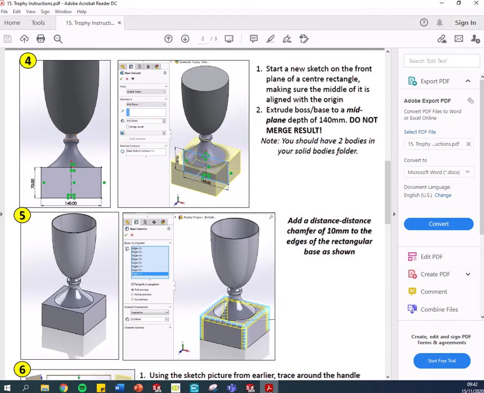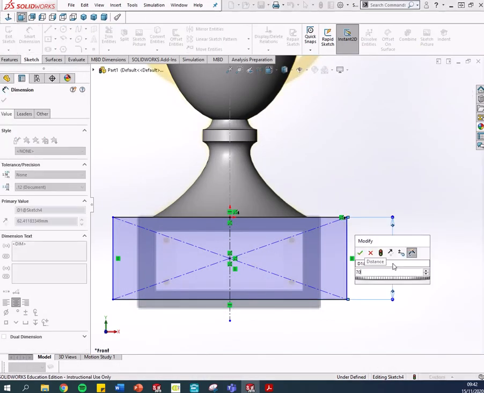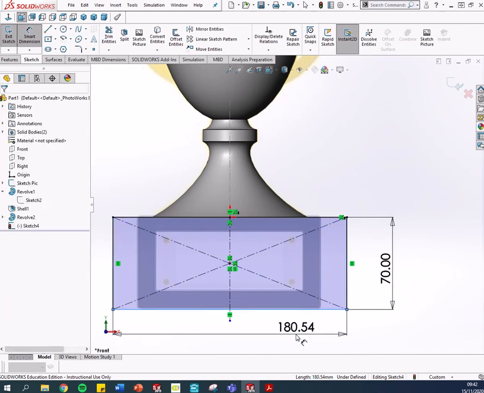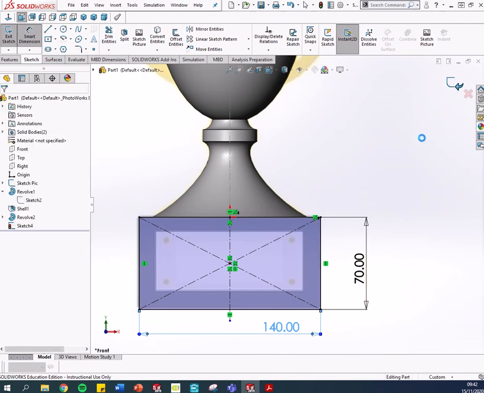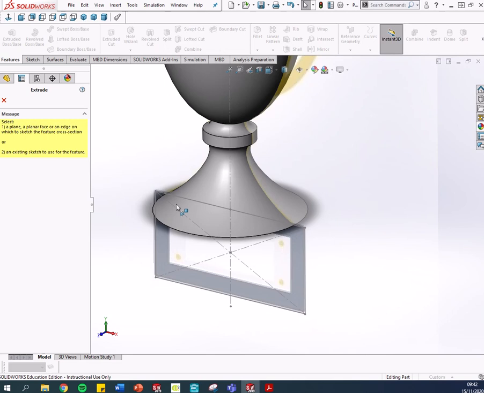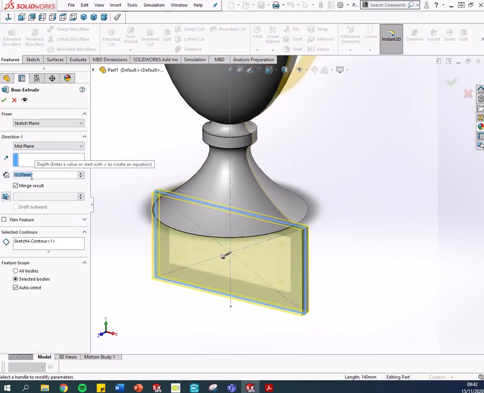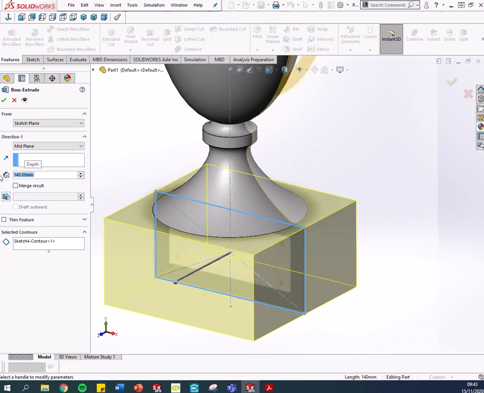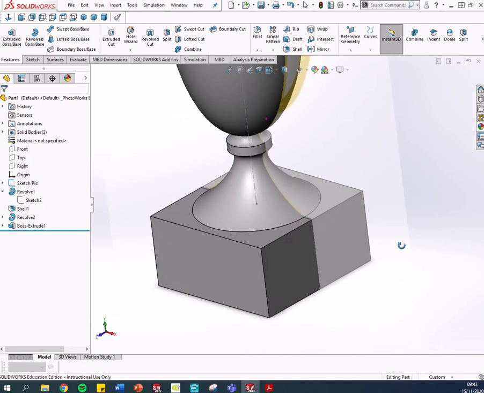So we said it was 70 high by 140 wide. Okay, and it should pretty much match up with the sketch picture anyway. Okay, fully defined, grand. Now I'm going to extrude that mid plane, both directions. I'm not going to merge a result here. 140. Okay, so it'll go 70 and 70. I don't want it to be merged because I don't want them to be welded together.